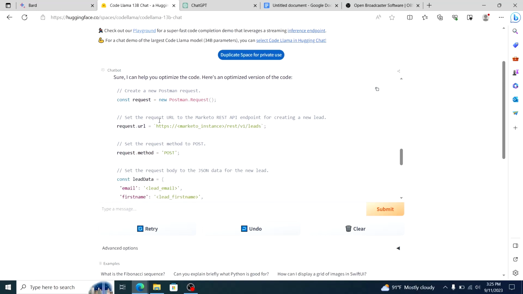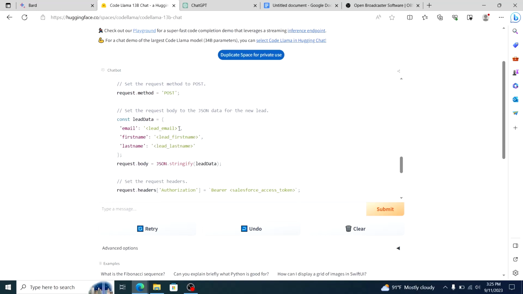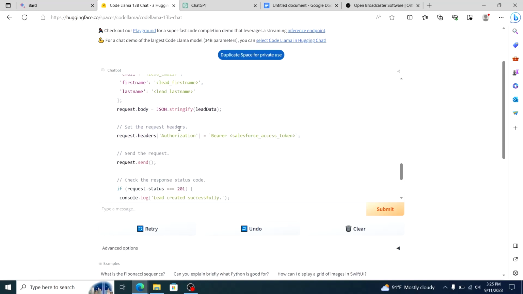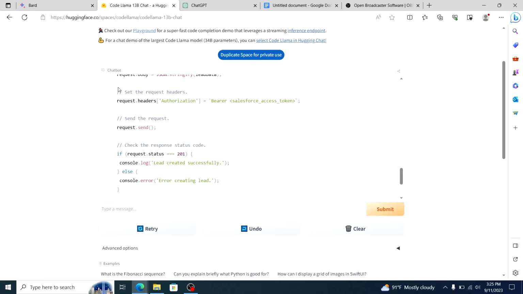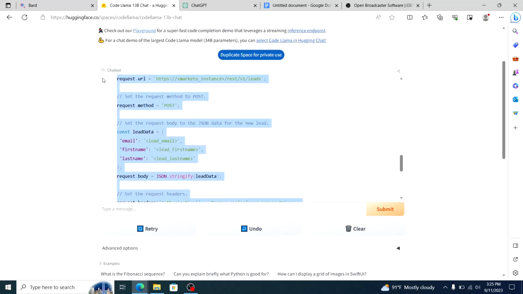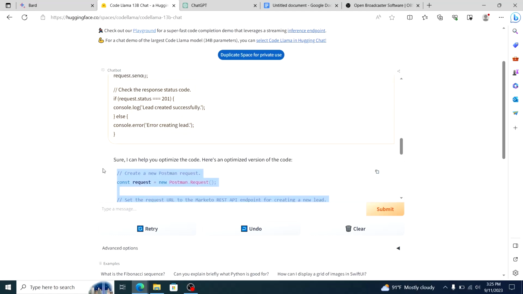New request. Set the request URL. Request method. And then the headers, which we needed before. Authorization bearer, that's good. Send the request. Check the response status. Cool. Oh yeah, cool. So this would work. Now let's see if we can make it better.